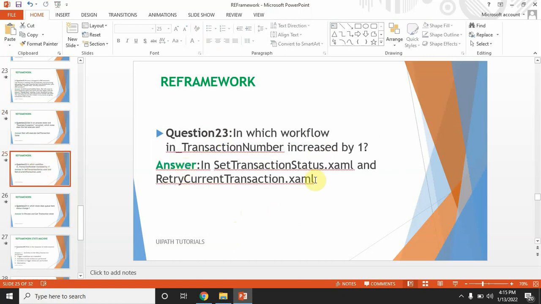Now question number 23, in which workflow is transaction number increased by 1? Basically this increment is happening in set transaction status.xaml and retry current transaction.xaml files. These are the two XAML files which are used in the process state.